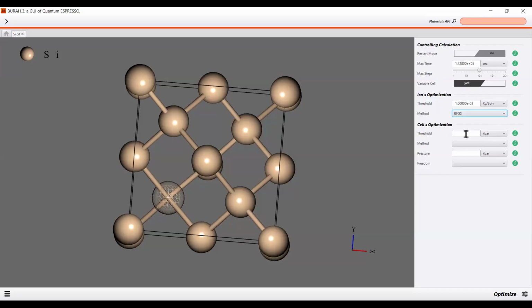Then the cell optimization threshold, we can put here 10 e raised to minus 3 because we have to calculate it in less time. So here we are using a lesser value for cell optimization. Here the method is BFGS. Pressure, we are not applying any pressure. If somebody asks how you can create pressure, this is the tag for pressure. Here we use no pressure, so we simply put 0. And this is a 3-dimensional unit cell. We have to optimize it in all directions. So here we can put all. Okay.